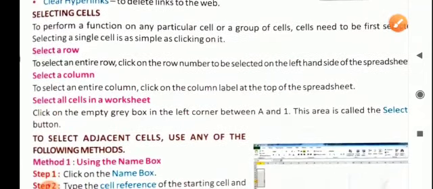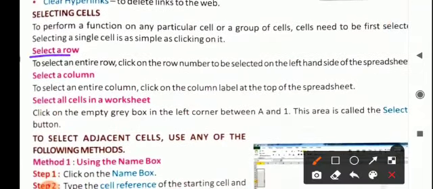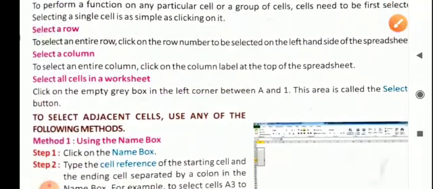Then selecting cells. How can you select an entire row? Just click on the row number and the entire row will be selected. Similarly, if you want to select an entire column, just click on the column name and the entire column will be selected. Then to select the entire worksheet, there is an empty grey box in the left corner, above row 1 and beside column A, called the Select All button. You can click on that and the entire worksheet will be selected.